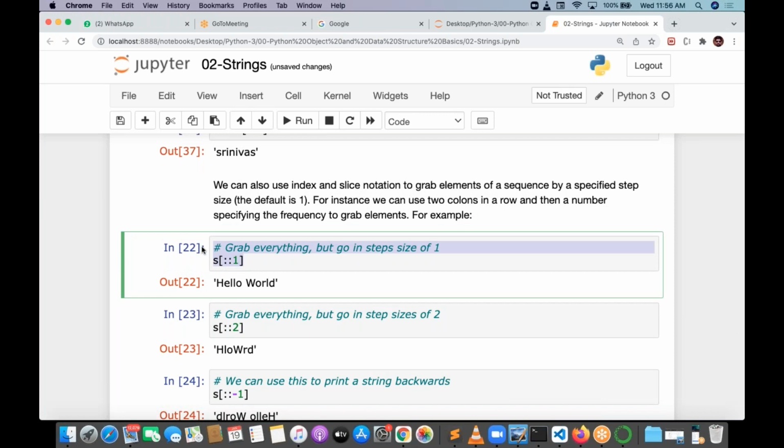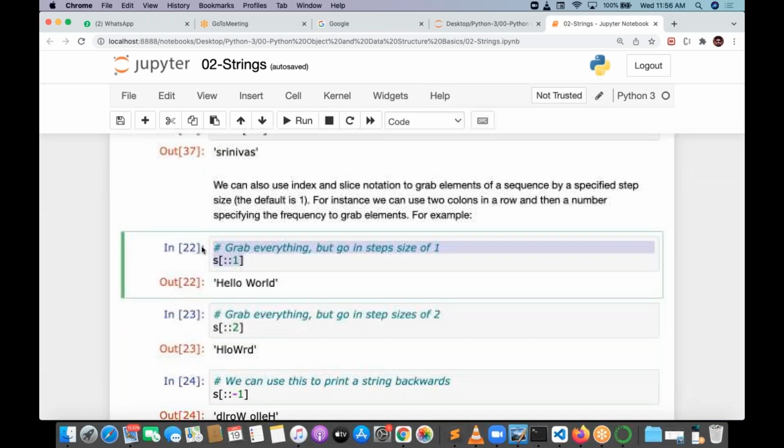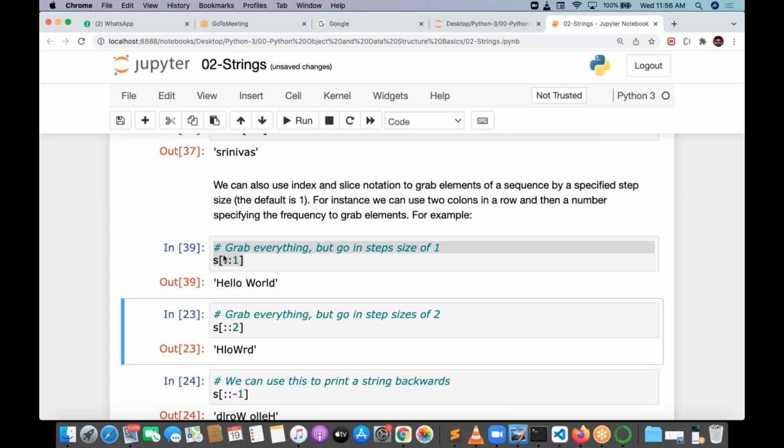Okay, so now this is important. Double colon 1. Step, this is called a step operator. Step operator. Step means 1, 2, 3, 4, 5. Step 1, so step 1 values will print. What is the step 1 of S? Hello world. Now take step 2.